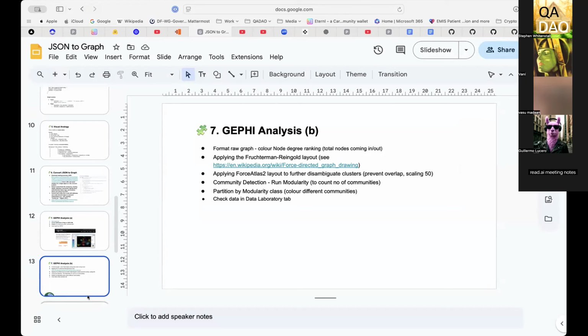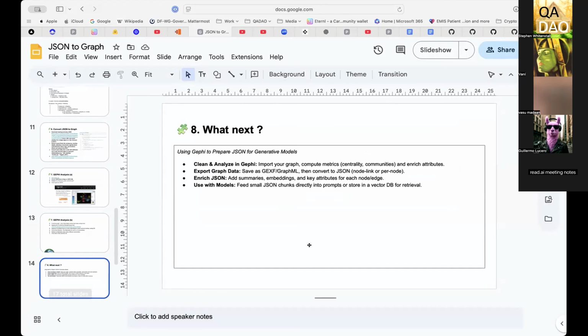I'm just going forward a bit. Why are we doing this? So we're doing it to identify and compute metrics from the data. So this is the next thing we'll do. And so we'll be looking at things like centrality, which is which node has the most influence, that kind of thing, and what communities are there.